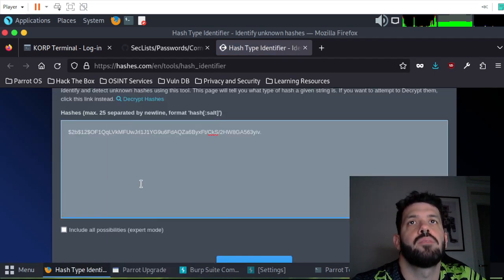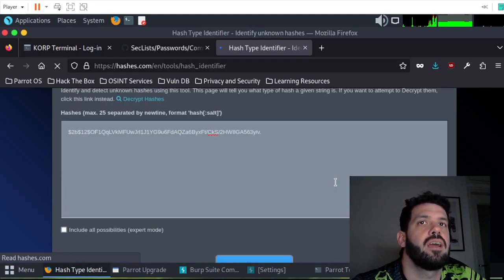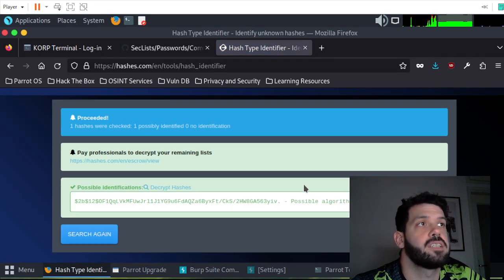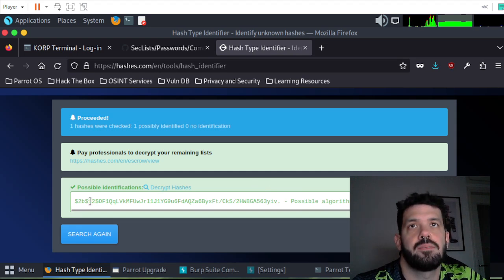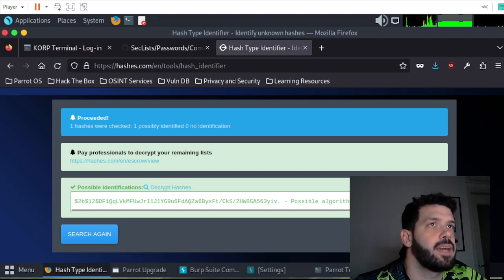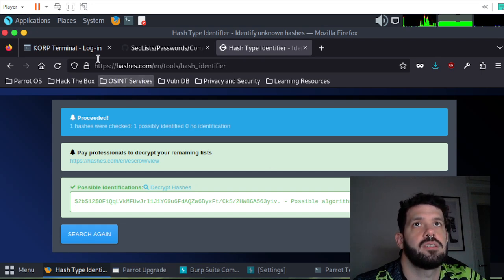And you can paste the hash, and you can see if it can identify the hash algorithm that is being used. And it actually did. It says that the possible algorithm is a bcrypt algorithm, so that's nice. So we have the hash and we know the hash type. Now we want to use a tool to crack this.